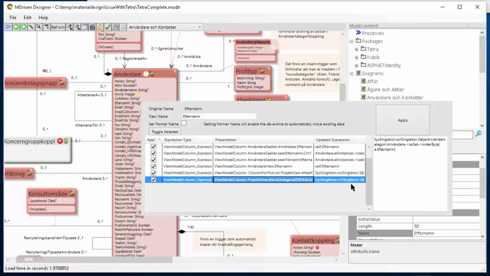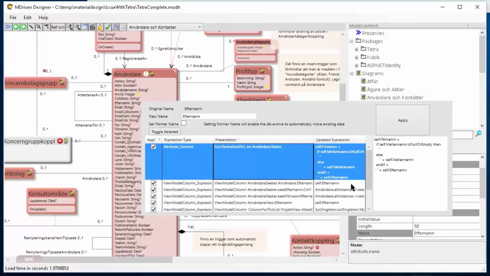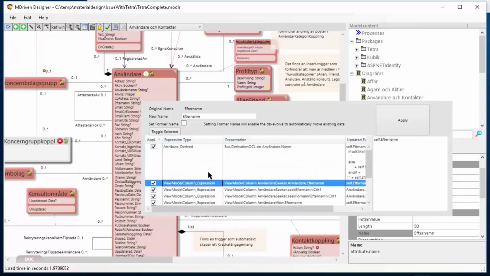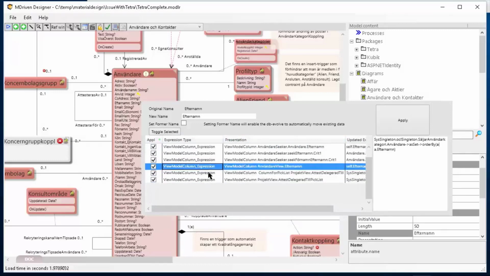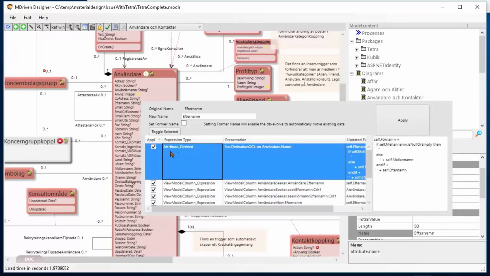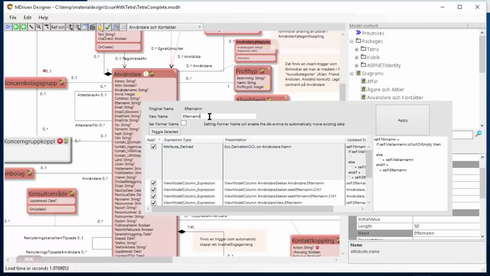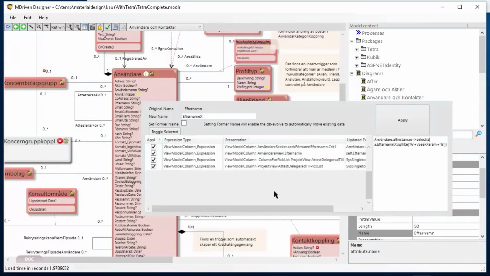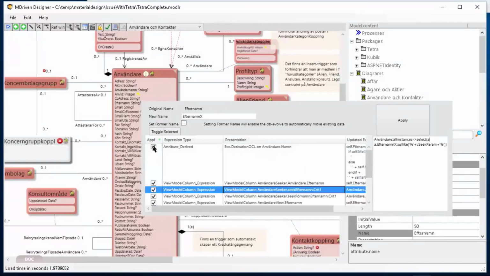So we could click and see all the expressions, and we can get a feel for what kind of expression it is. This is a view model column expression, and this is an attribute derived expression. So if I were to change this to something, just putting an X behind it, I will see that it will get updated wherever here. And of course I might want to apply the change to everywhere it's used.